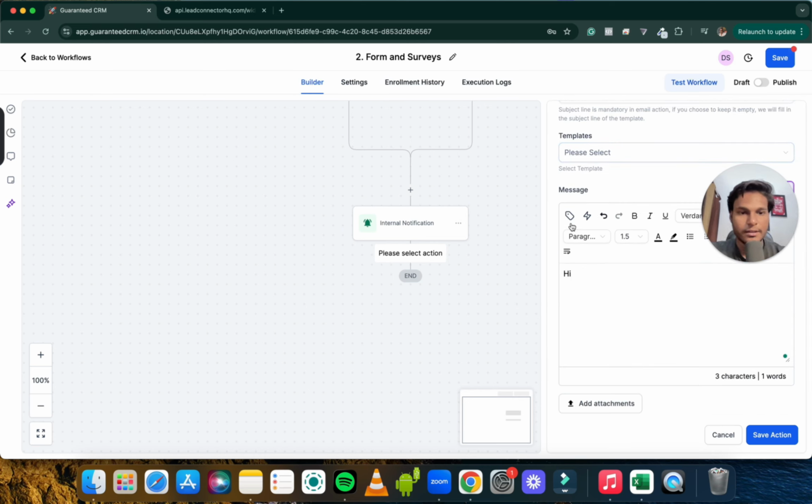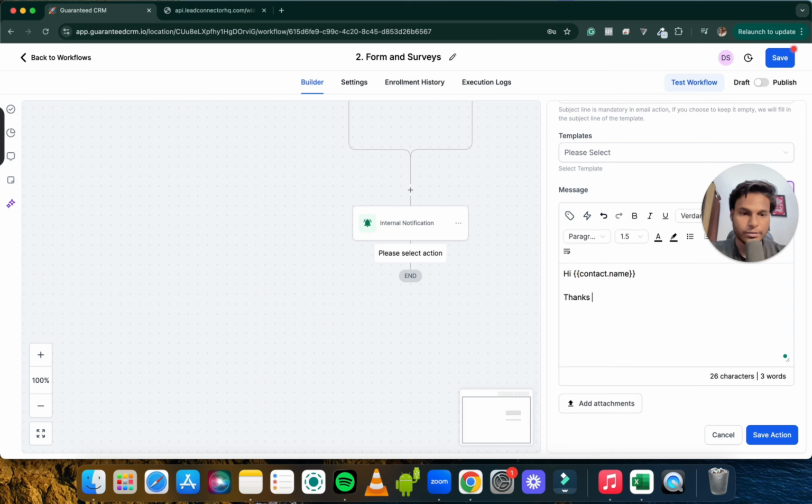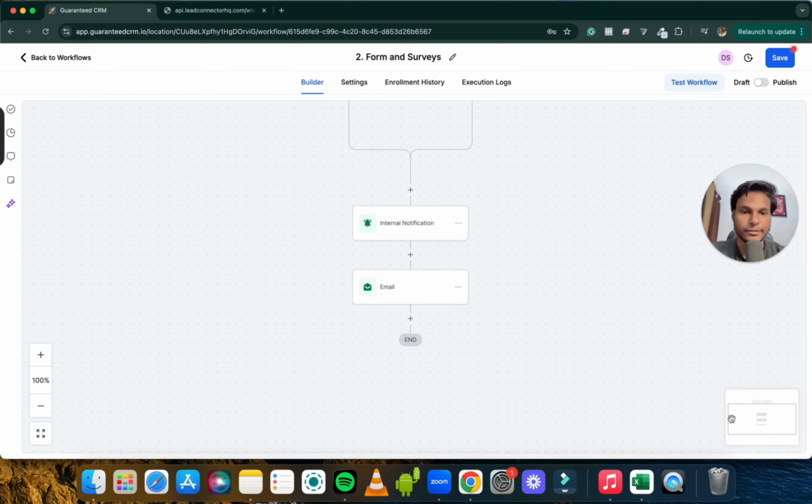Here, hi, custom values, full name. Thanks for getting in touch. Will contact you soon. Best. Now click on save action.